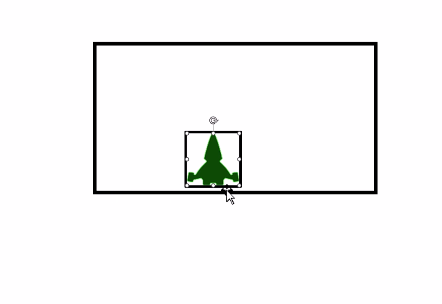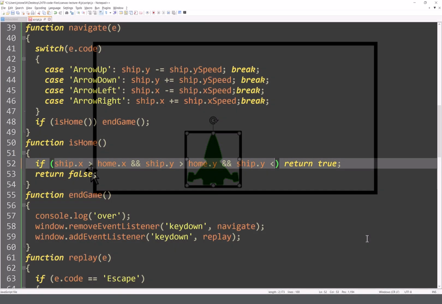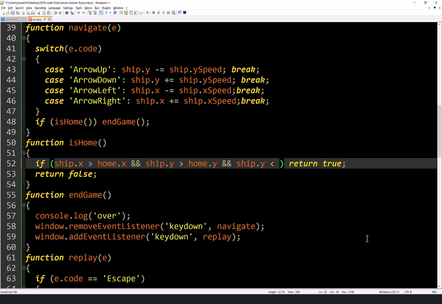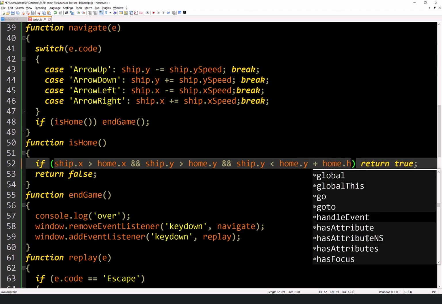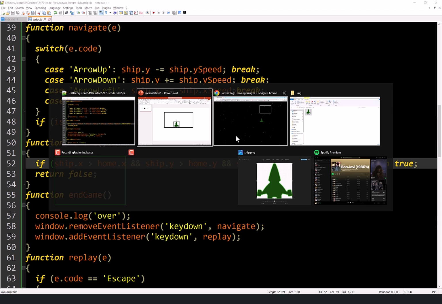So it needs to be less than whatever that is. Well, what is that? Well, it's the rectangle's Y plus the height of the rectangle, right? So it needs to be less than home.Y plus home.height. But that's not enough, right? That gives us what I was saying a minute ago.